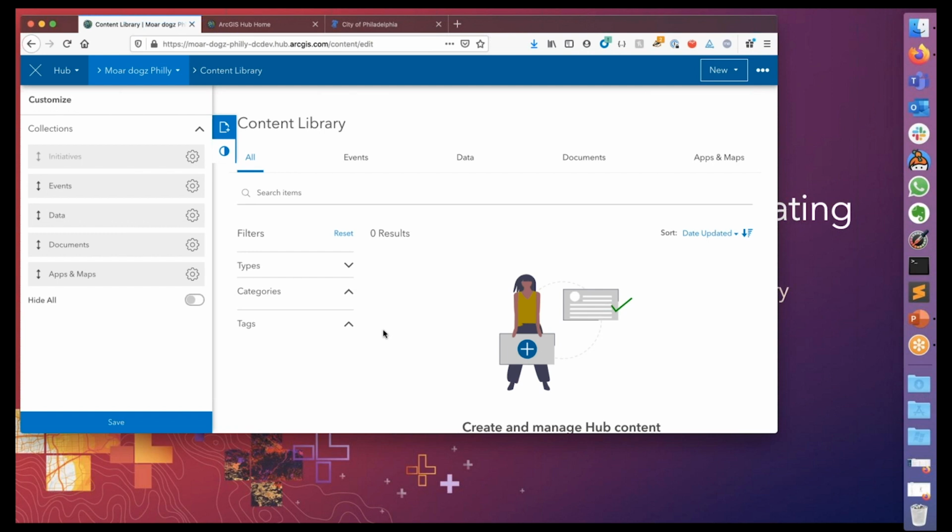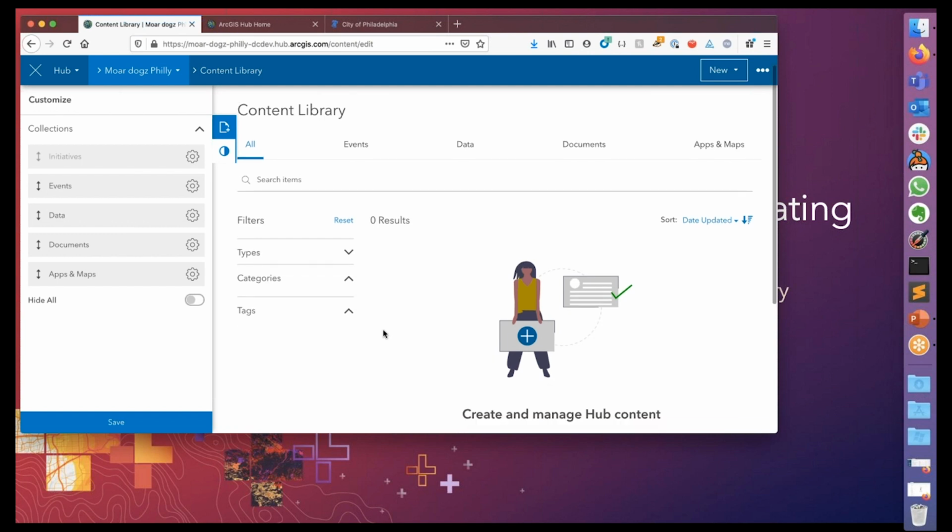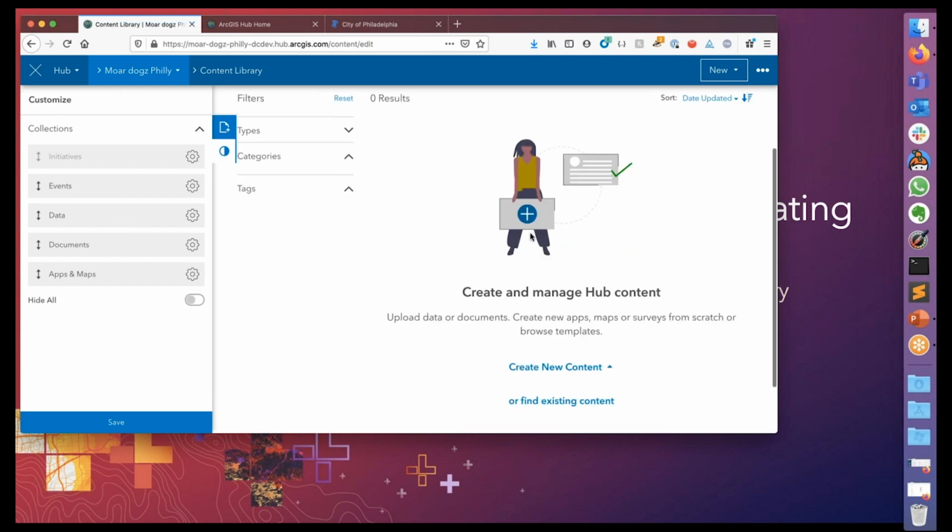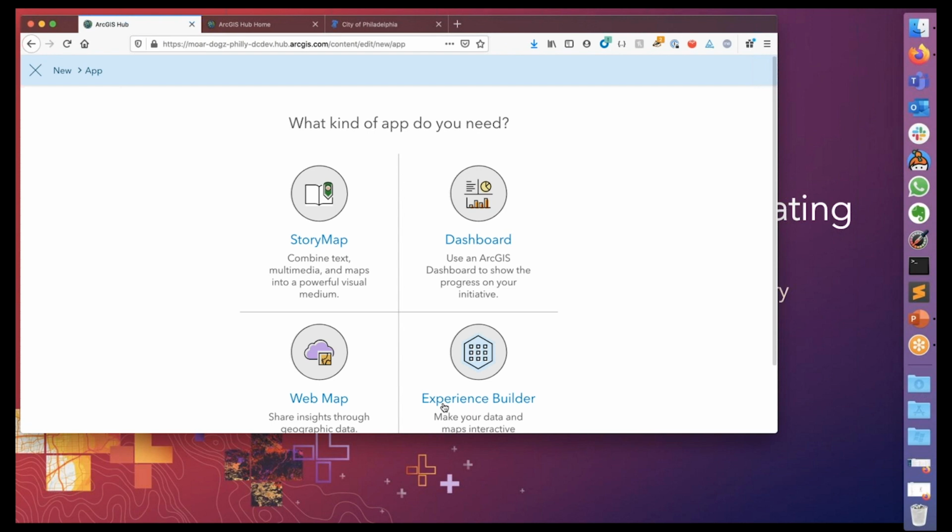And there's nothing in my site because it's just a brand new initiative. There's two ways I can do this. I can either click create new content, or in the nav bar, if I click the new drop down, I can see all different new content I can add. I can add applications, content, which are things like data or documents that I want to share with my community, feedback, which is a version of Survey 123 that we have made part of Hub, as well as new events. So I'm going to go to the new application.